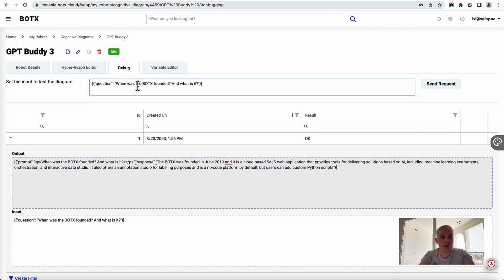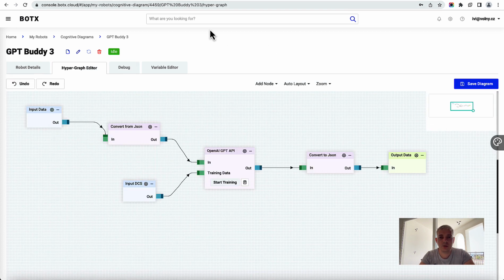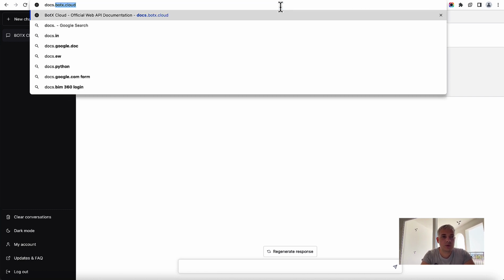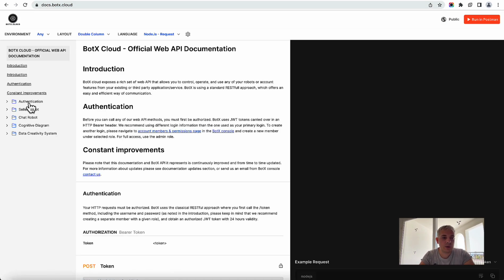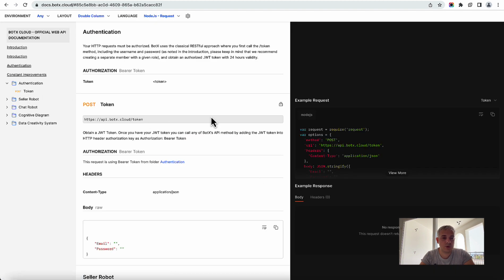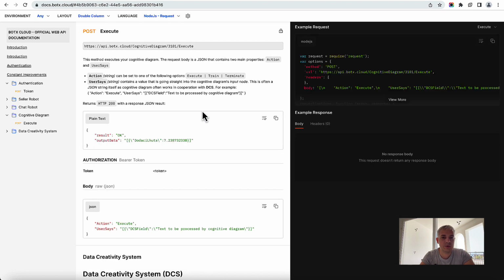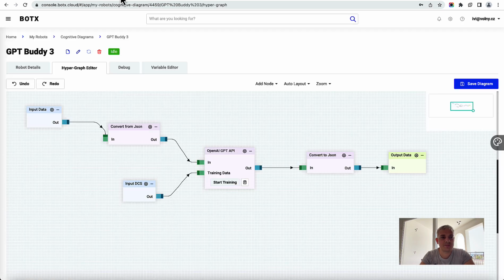So this is it. You can then easily integrate this agent into any of your products or processes. The cognitive diagram can be easily called using API. You can just go to docs.botx.cloud, and here, after authentication, which is very easy, you can see how to execute cognitive diagrams. It's a pretty straightforward process.